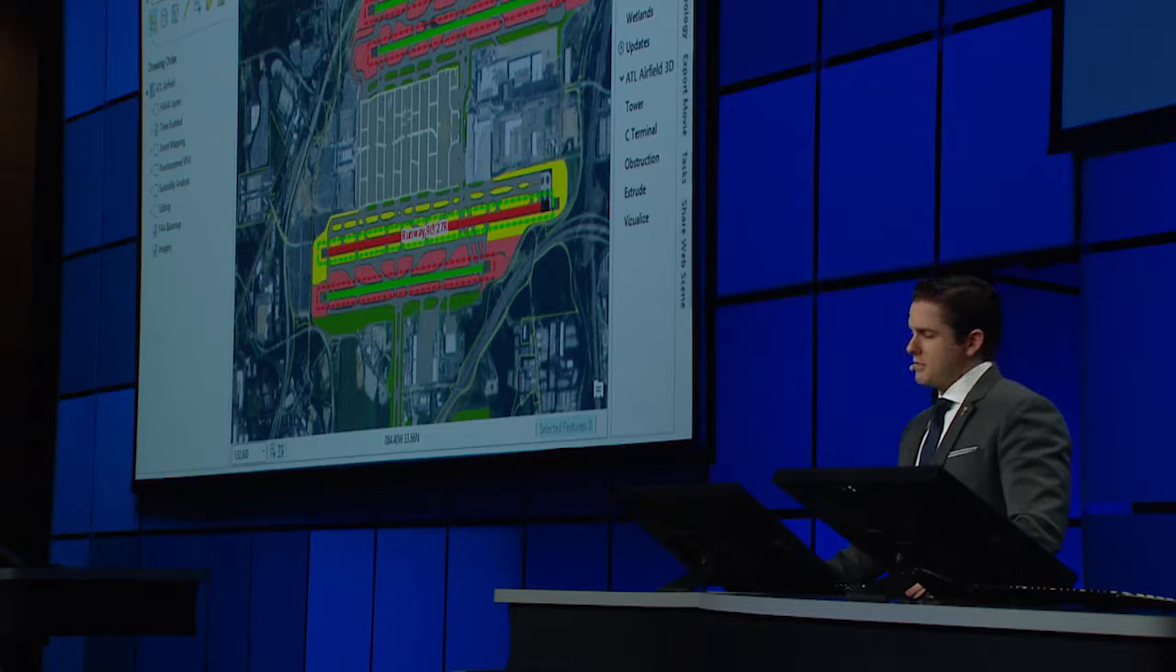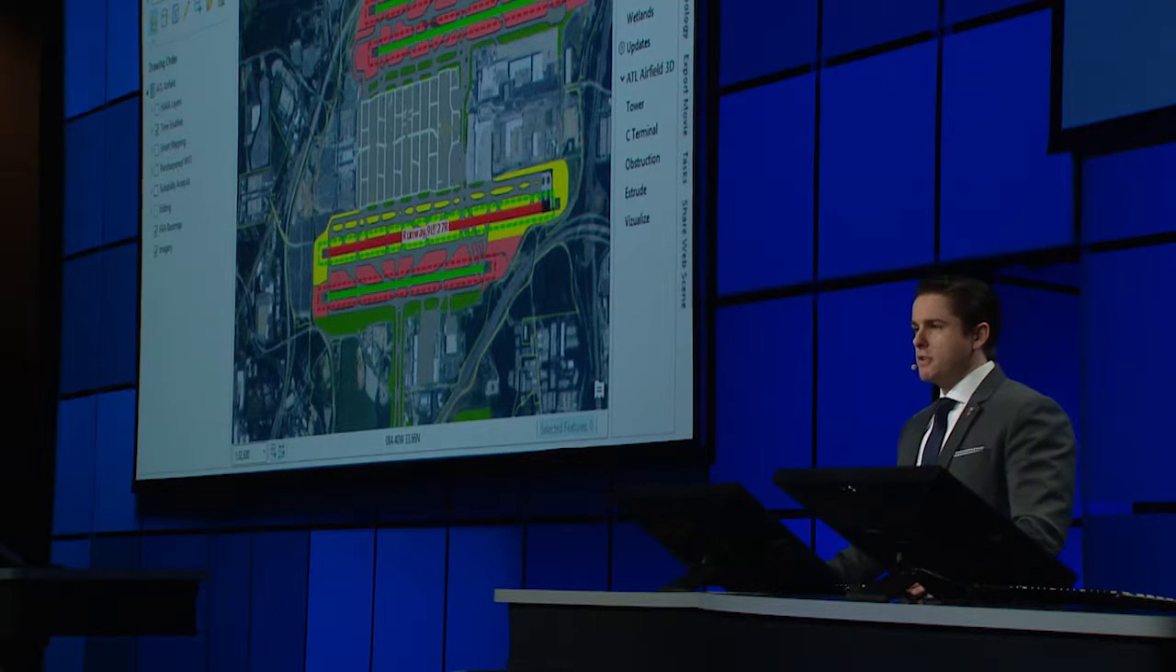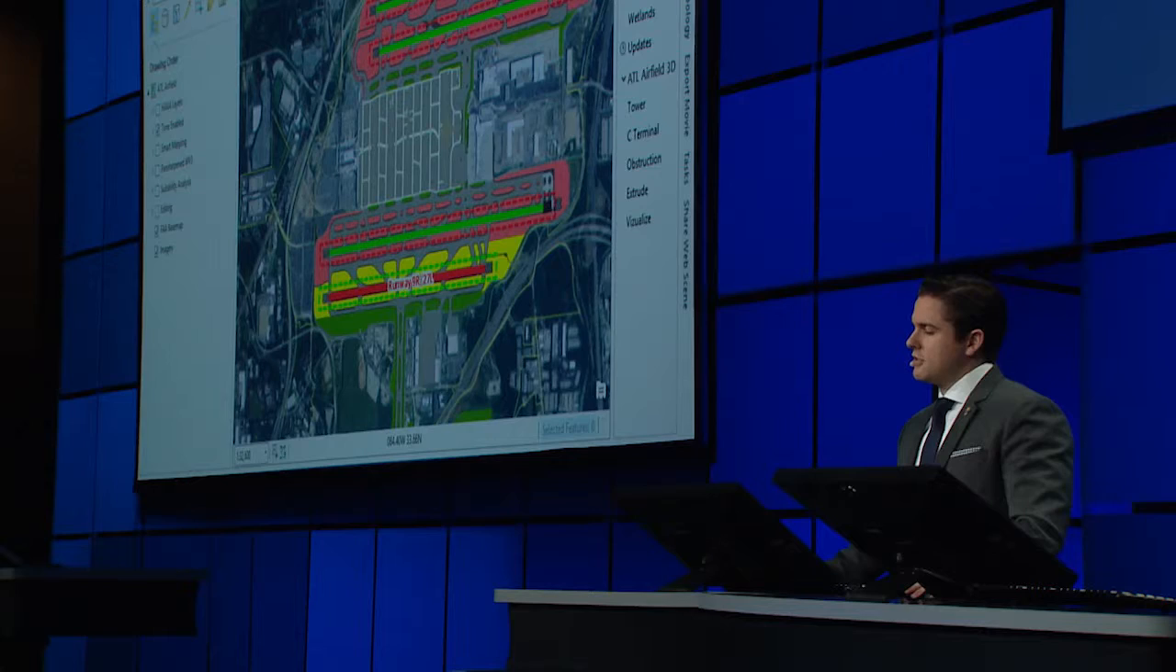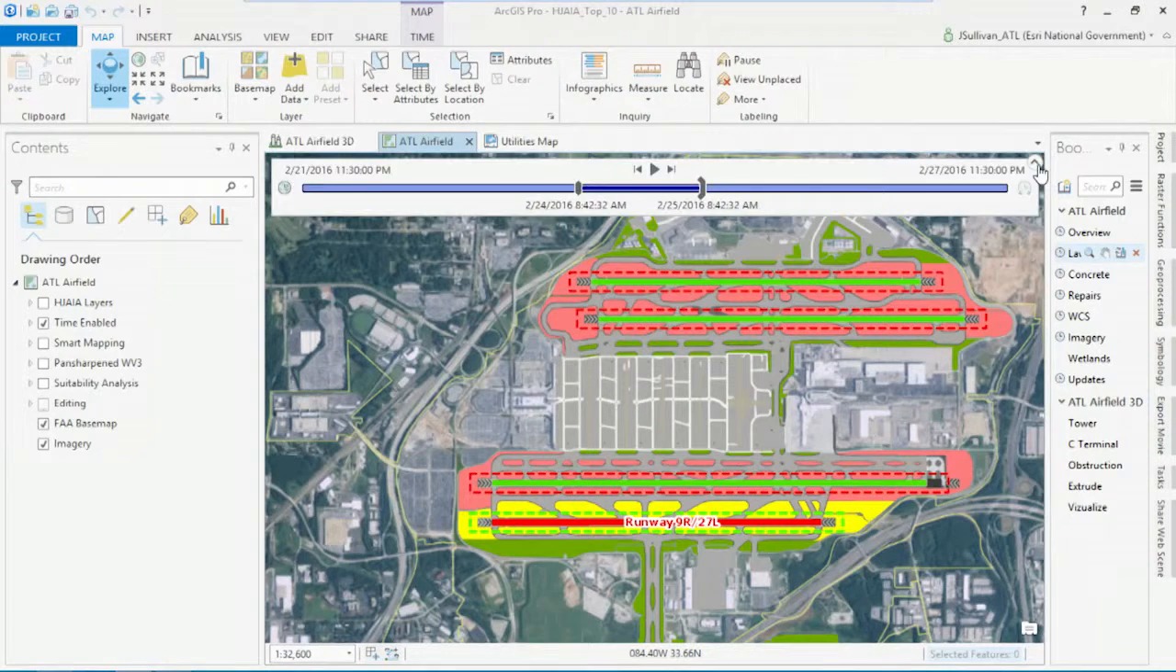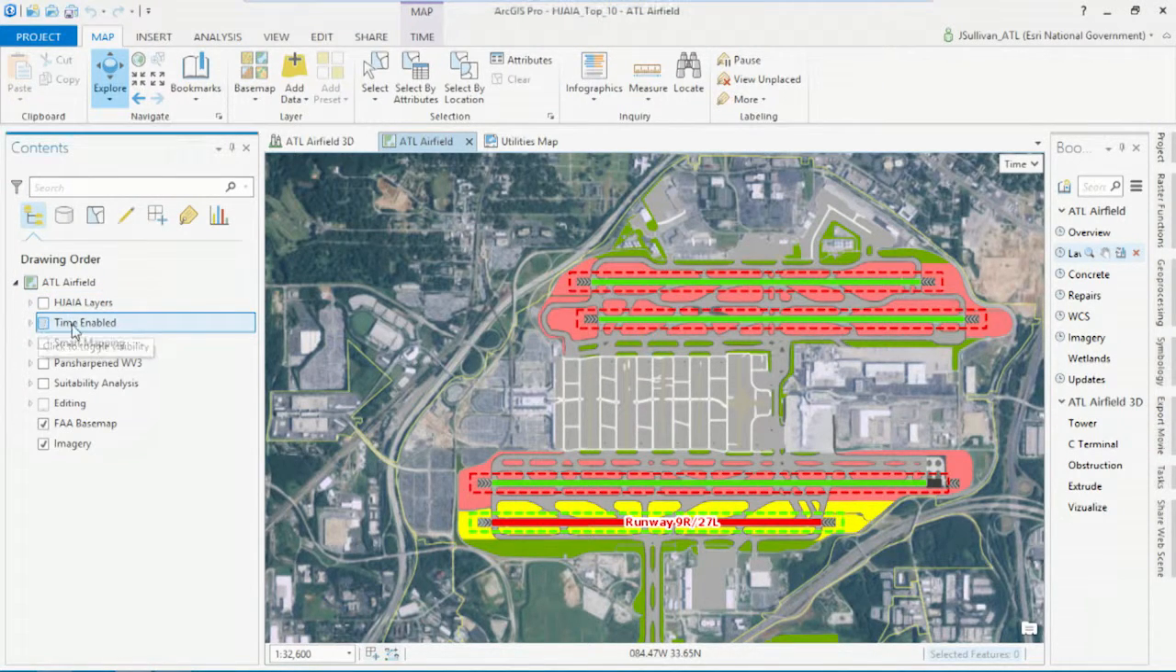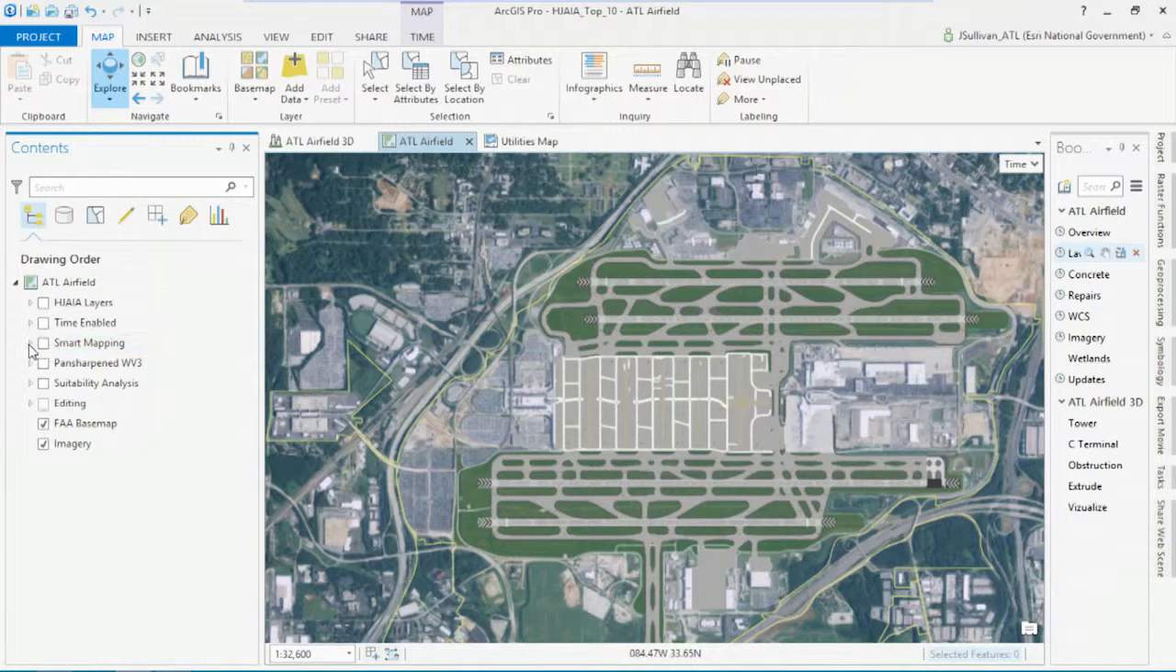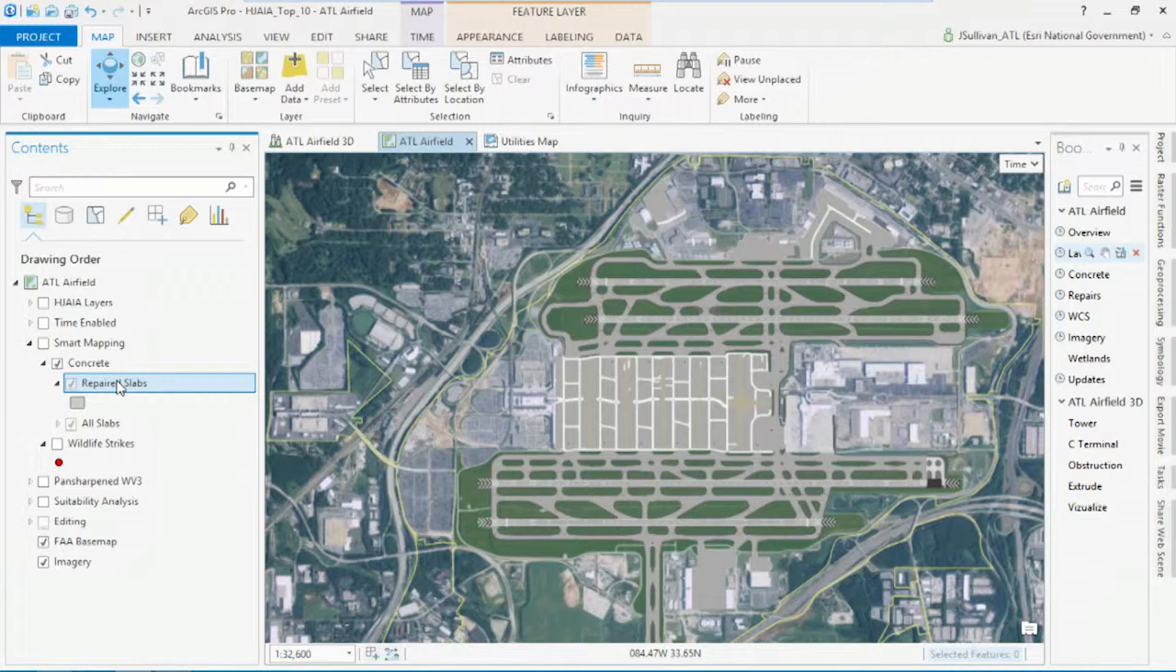Time enabling the data is a great way to visualize all the moving pieces and ensure that maintenance occurs safely and on schedule. With Pro 1.2, your 2D, 3D, and 4D workflows will take off and land on time, every time.